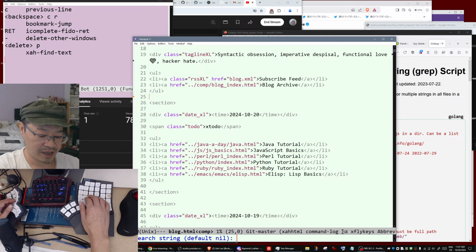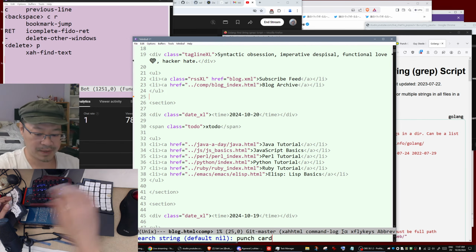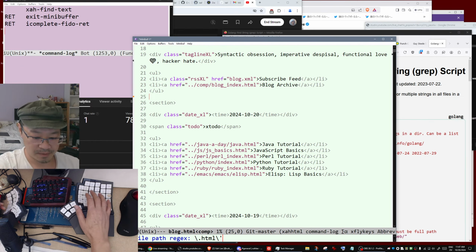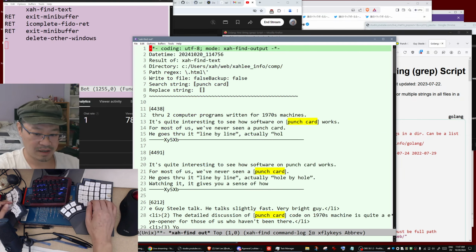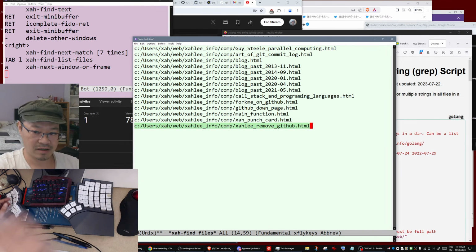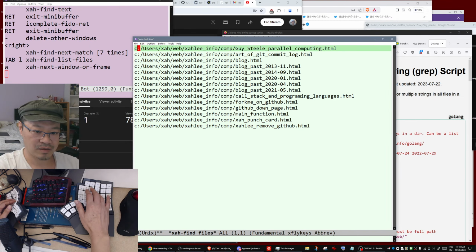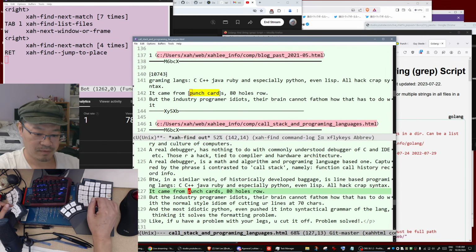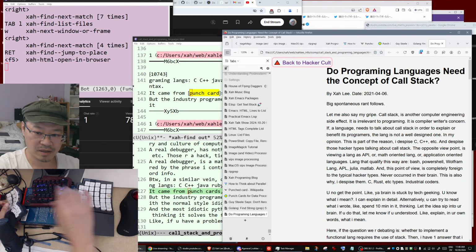So let's try punch cards. This is written in pure Emacs Lisp. Search in this directory. HTML files. Yes, there it is. So I can jump to it. I can list all the files that contain punch cards, including the Guy Steele article. Close it, or I can jump to any one of them, press enter to open, show in browser.